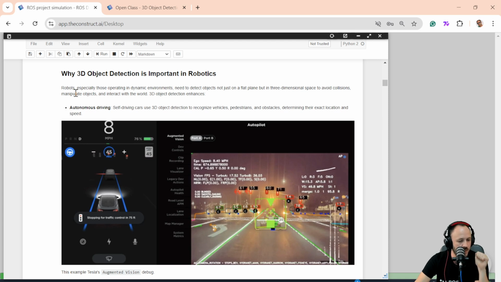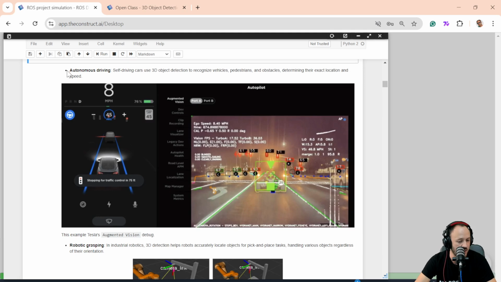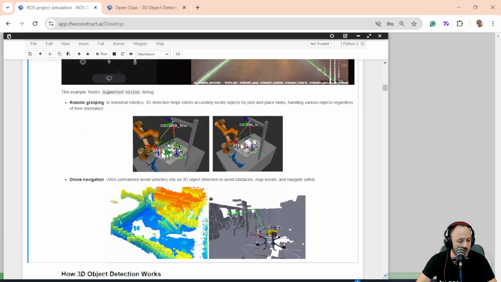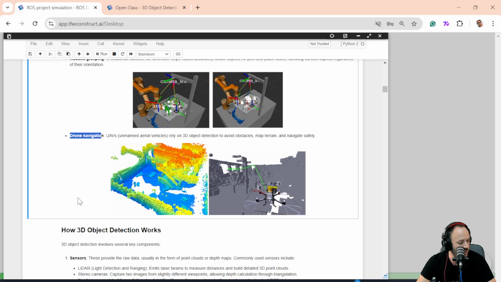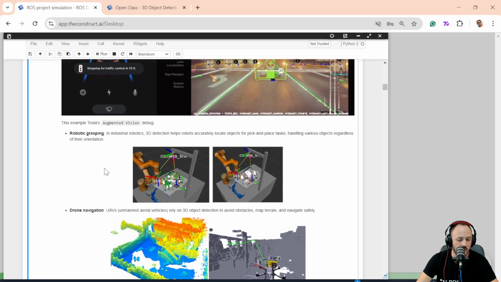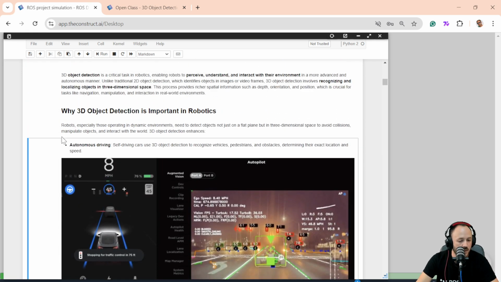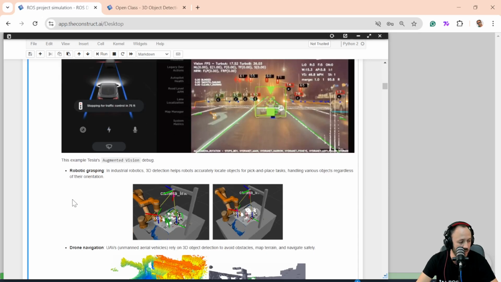Robots, especially those operating in dynamic environments like the real world, need to detect objects not just as a flat plane, but in three-dimensional space to avoid collisions, manipulate objects, and interact with the world. 3D object detection is crucial in some of the following fields, such as autonomous driving, robotic manipulation of objects, or drone navigation, and many more. These are just some of the robotics fields where 3D object detection is crucial, is vital.